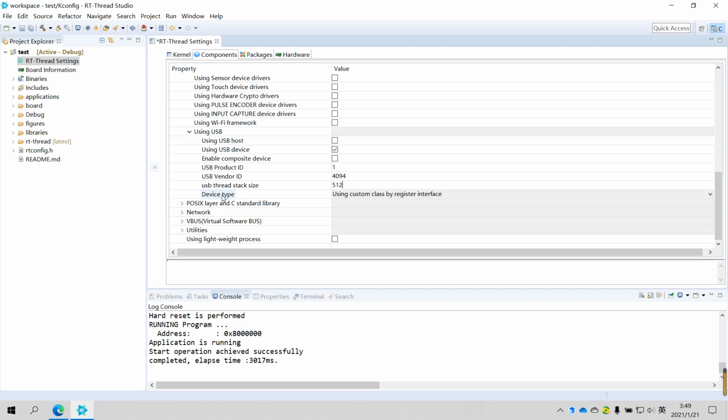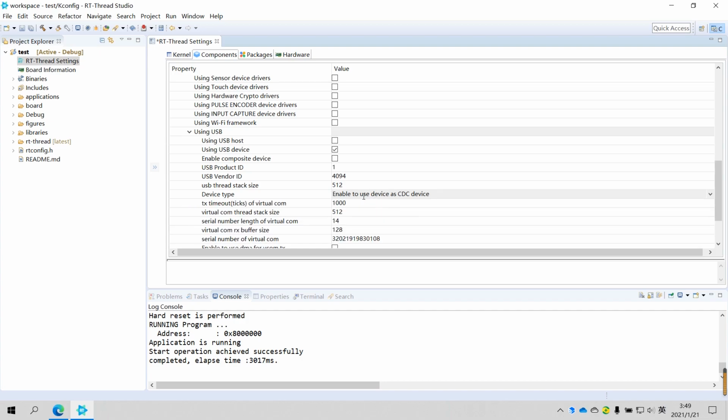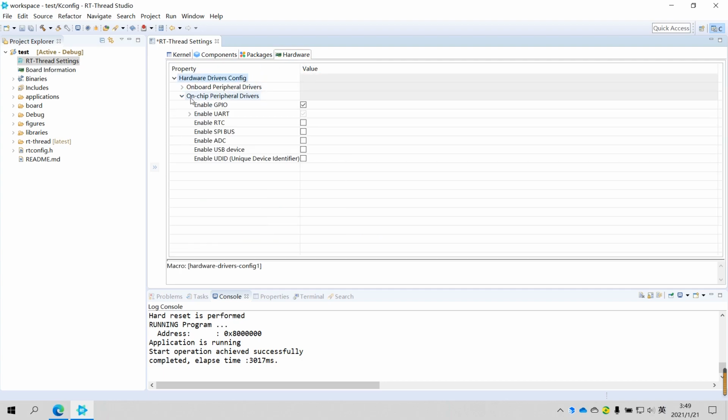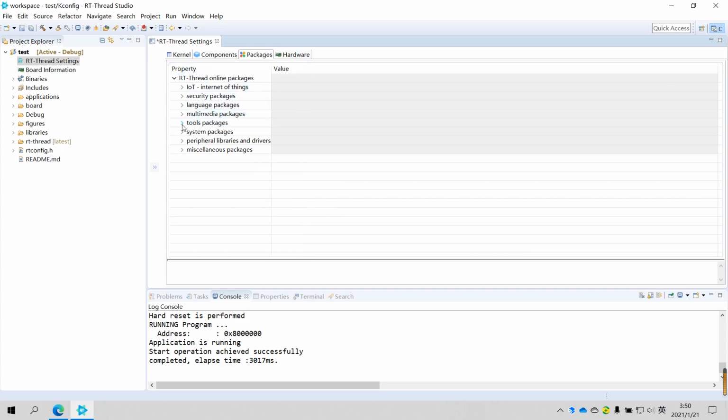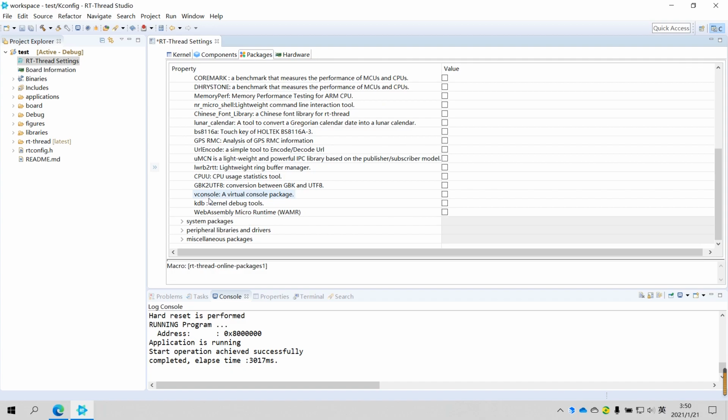And then you need to find device type, and we need to select enable to use device as CDC device. Click this. That's great. And then we need to find hardware, and in this folder, enable USB device. Select this. Click packages and open tools packages, this folder, and select virtual console, this software package. That's great. And we need to compile our project again.